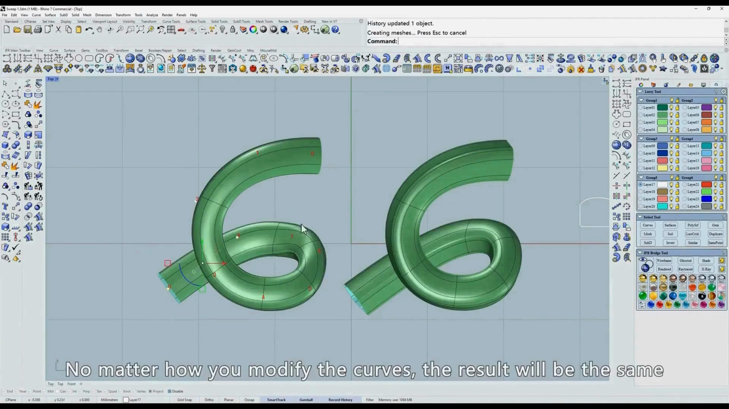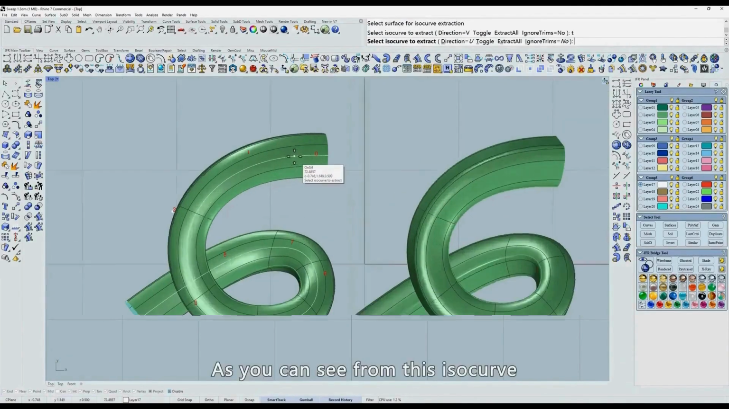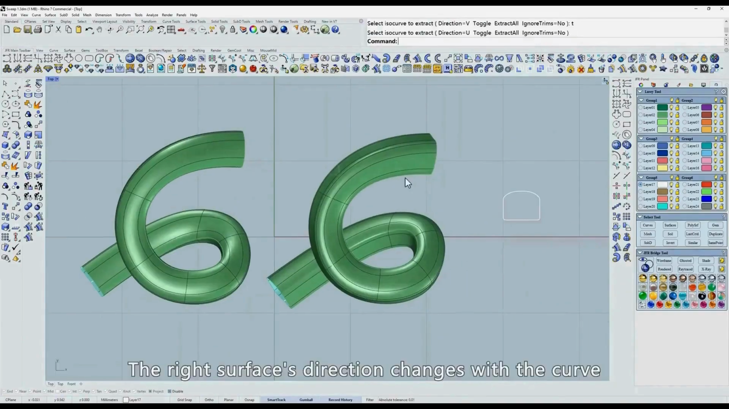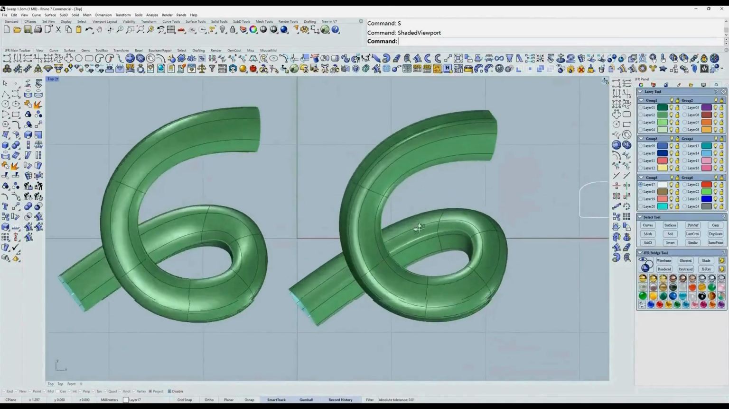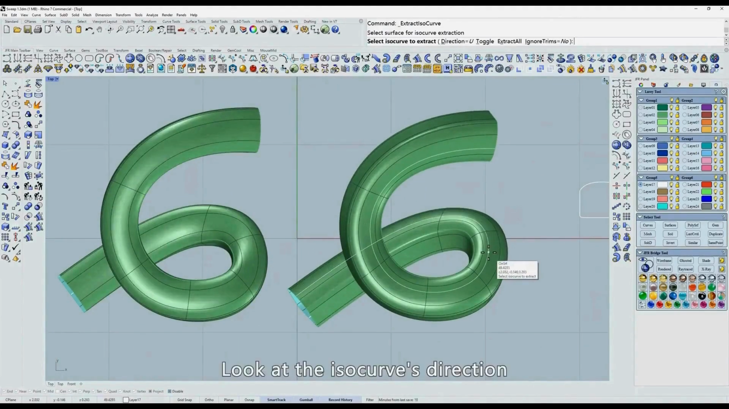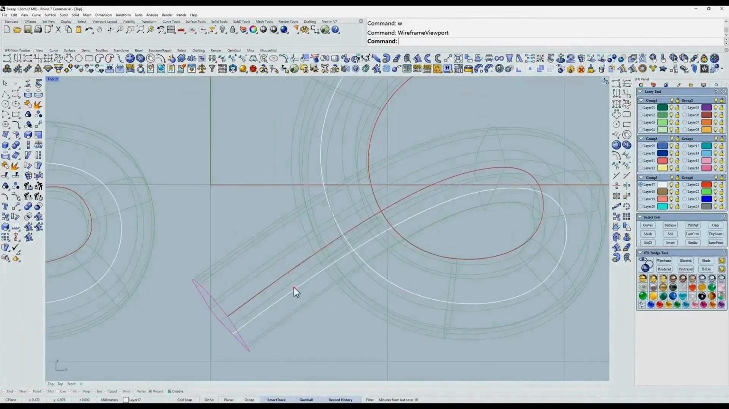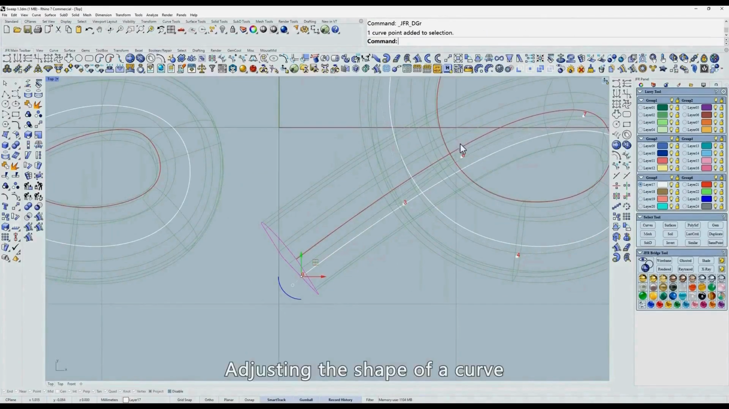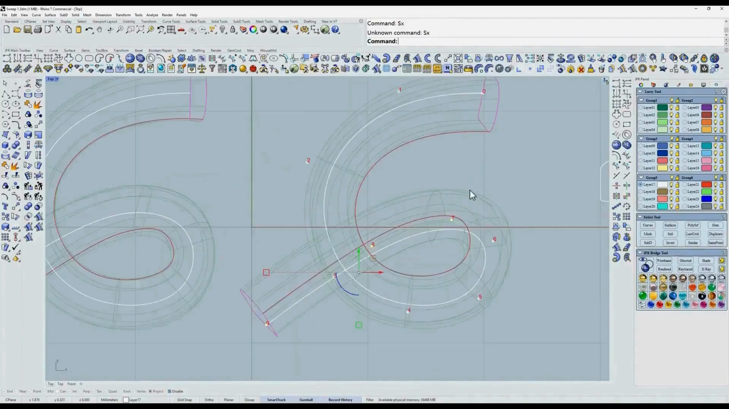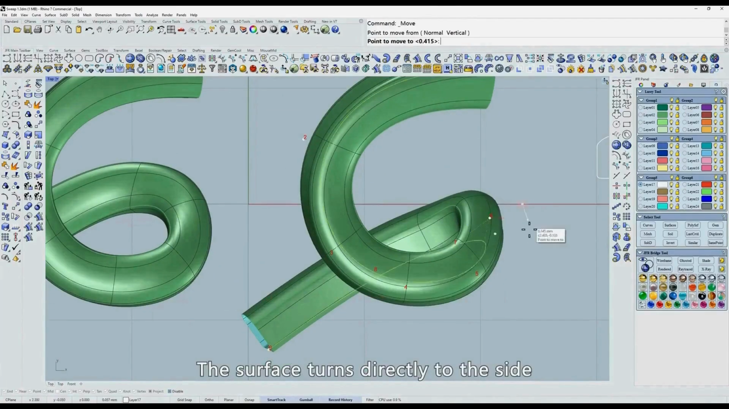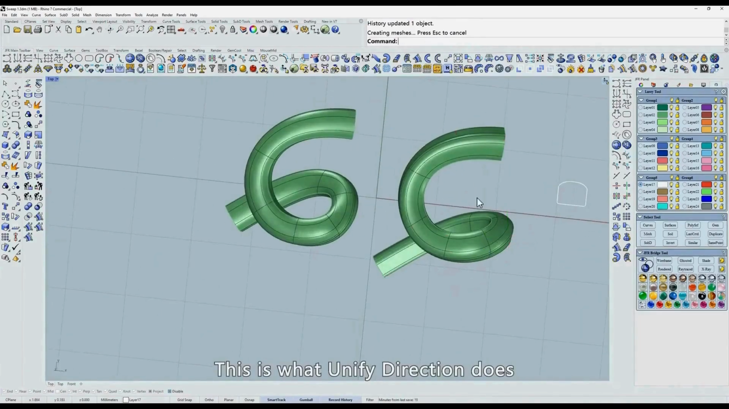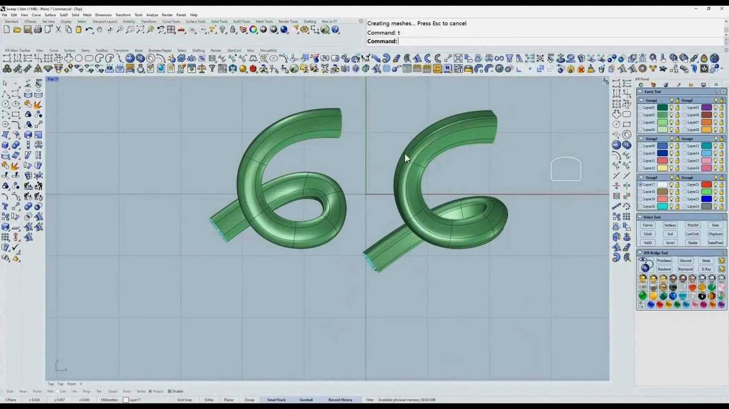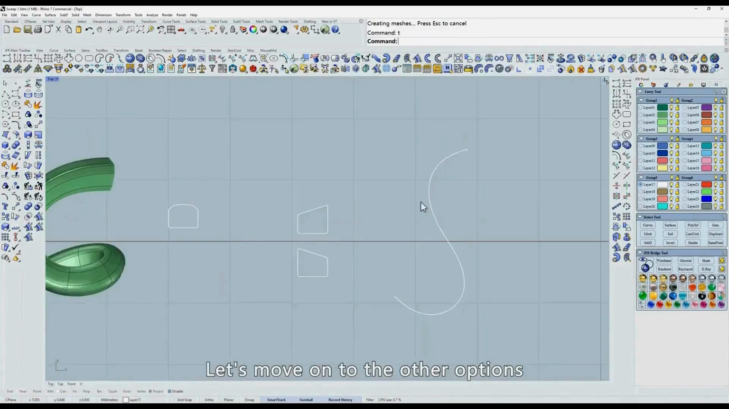No matter how you modify the curves, the result will be the same, as you can see from this isocurve. The right surface's direction changes with the curve. Look at the isocurve's direction. Adjusting the shape of a curve, the surface turns directly to the side. This is what Unify direction does. Let's move on to the other options.